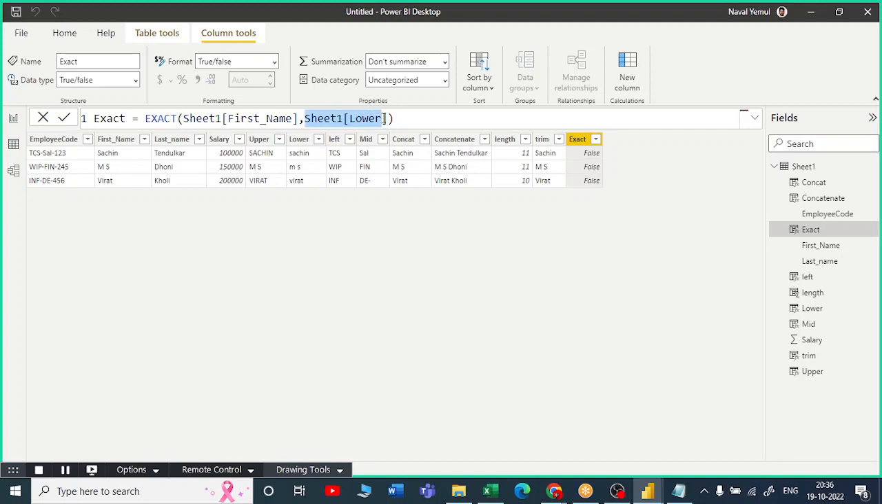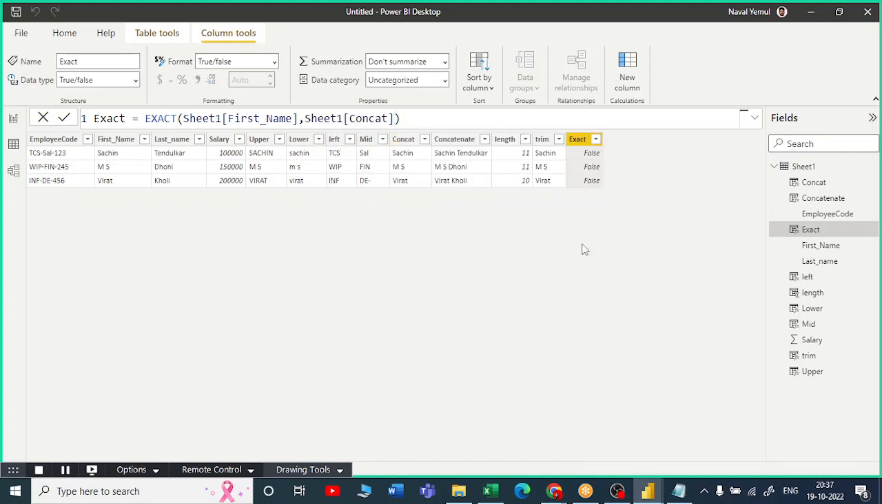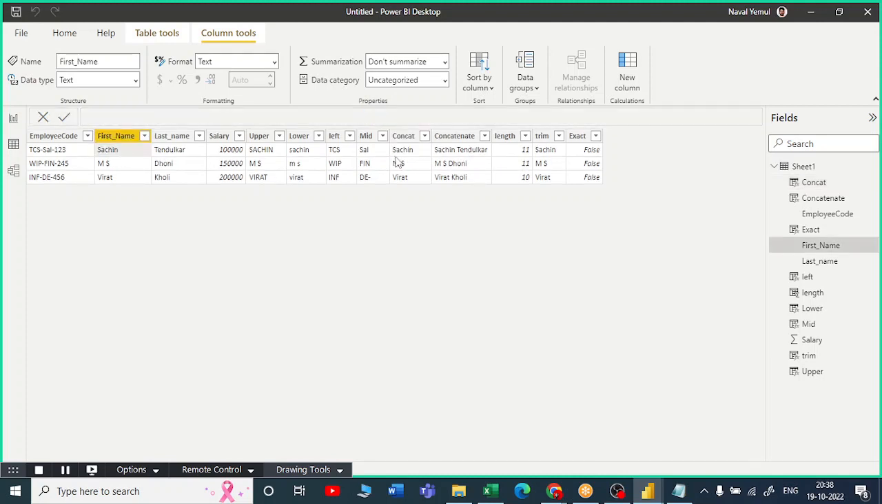If I remove this and edit it to check this function on the concat column, can I take concat? Yeah, you can take concat. Then you press enter. You may also get false, false, false. Now think about why we got false. You can see in the concat column you have a space which we have intentionally left. Because of this space, this name and this name are not showing exact.